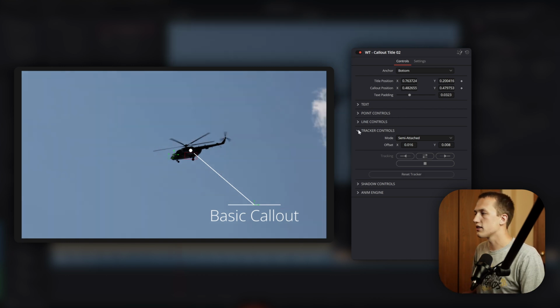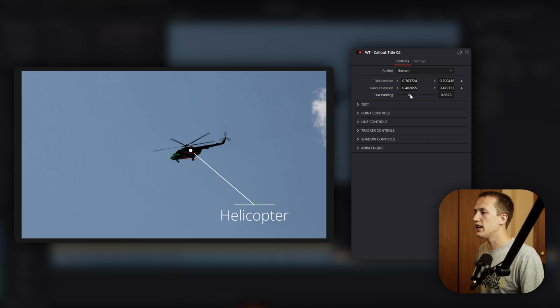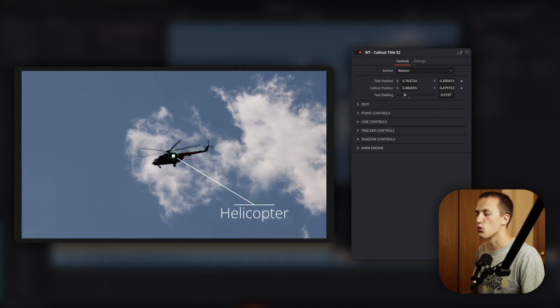Once we have a good track, let's close the tracker controls and come up to the text. We're going to change this to be helicopter. When I type in there, you can see this line automatically updates to make sure all of the text fits. And down here we can change the size, we can change the tracking, color, font, everything that we need. We can even change the text padding, so how far it is away from the line, and this is all going to update the animations, so that way it goes away at the end.